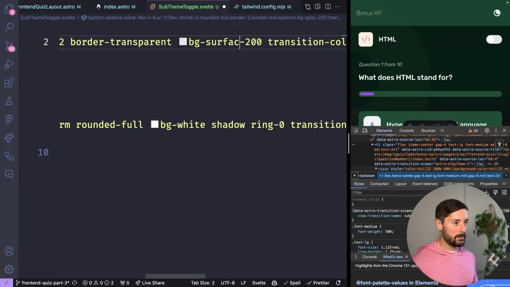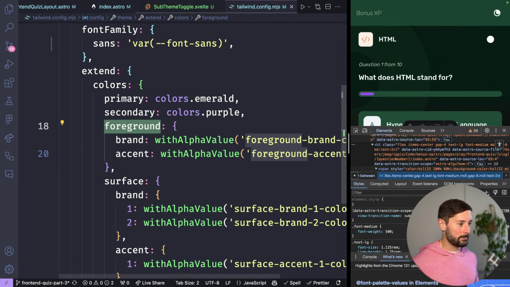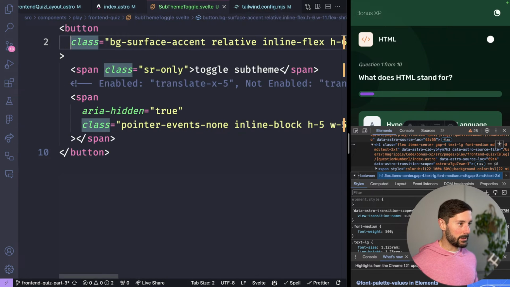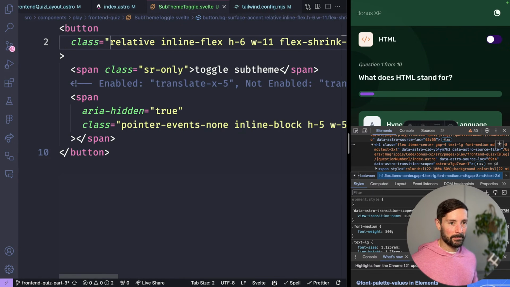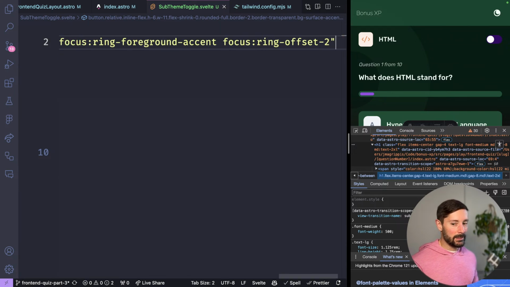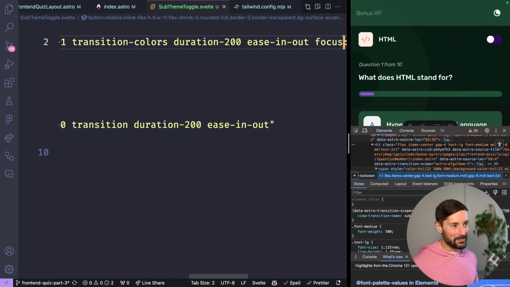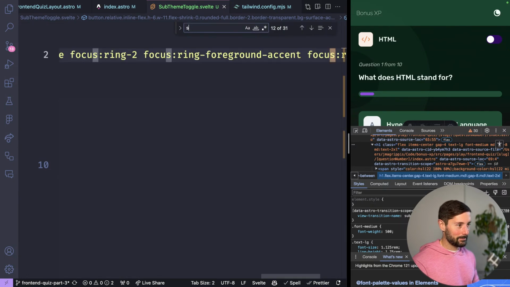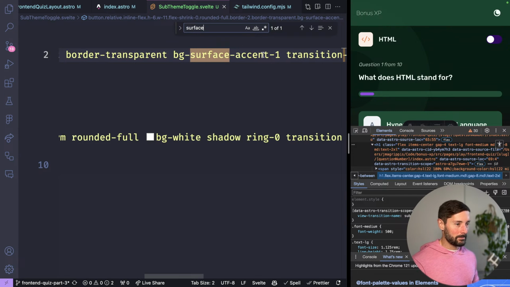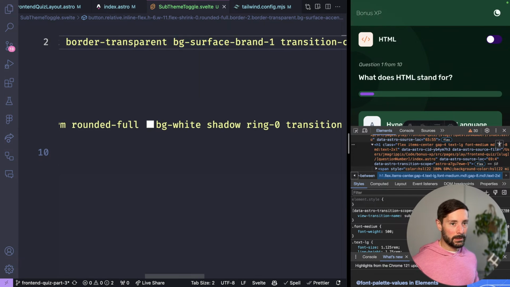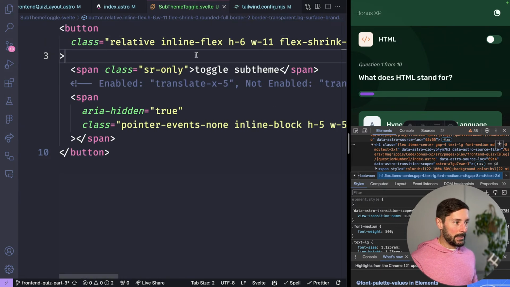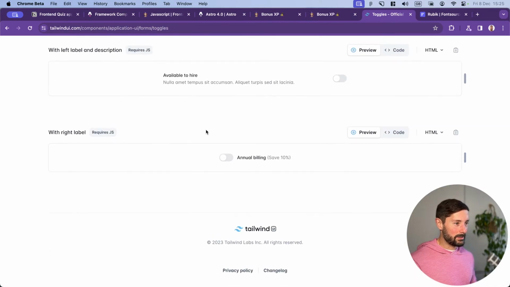So let's make this be a surface. The accent, the real thing. Surface accent 1 is the real thing. So it's like this, and it will switch to another one when we switch what the accent surface looks like. But it could also be brand 2, I think. Yeah, that actually looks better. And oh, it should actually have labels, I guess.